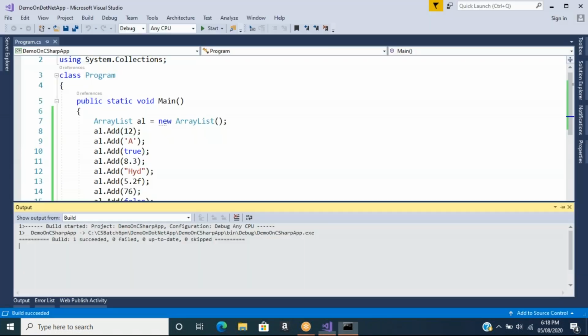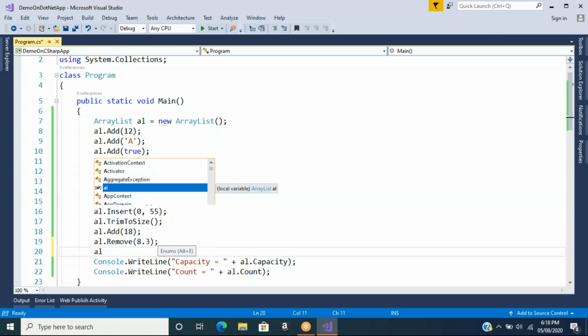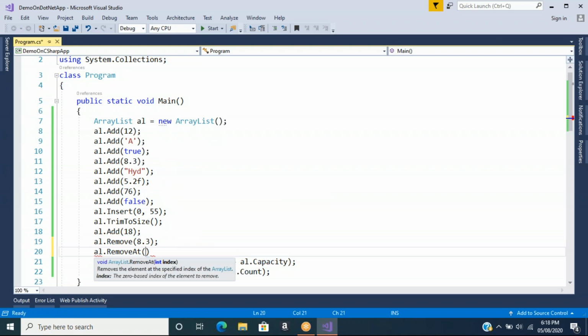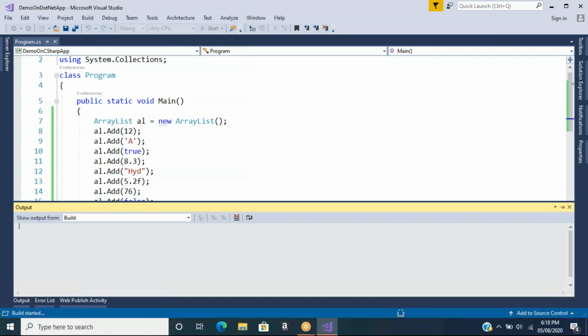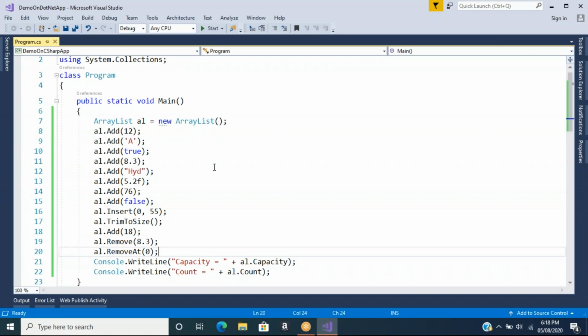And this is removing an element directly. You can remove an element based on index position also. So you can use a method called RemoveAt. RemoveAt which position? 0th position. The 0th position element is 55. Now if I run my code, 55 is deleted. Yes, one more is gone.